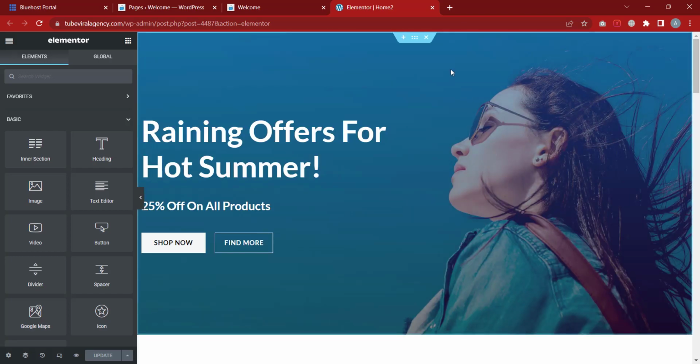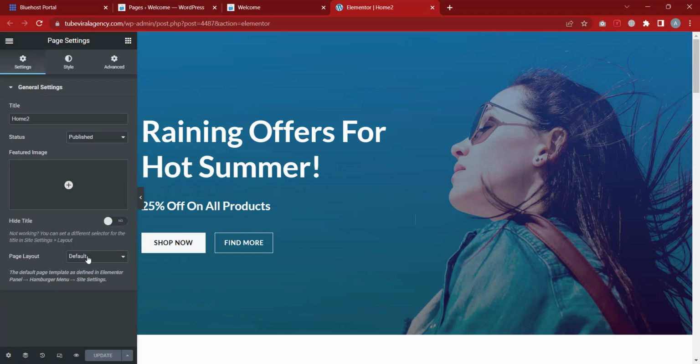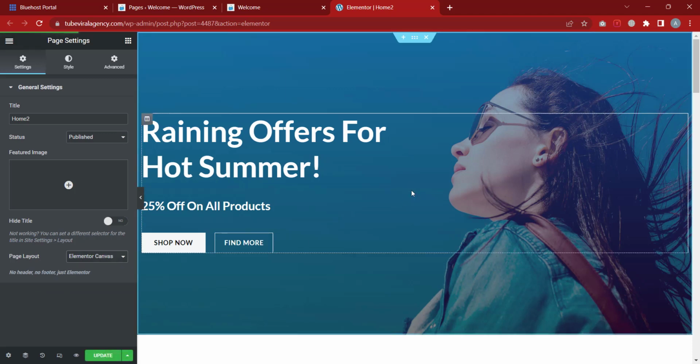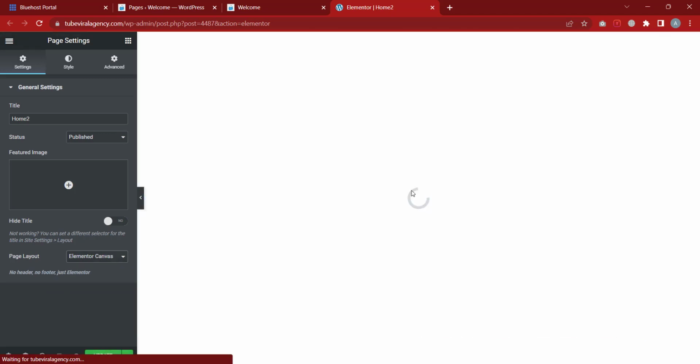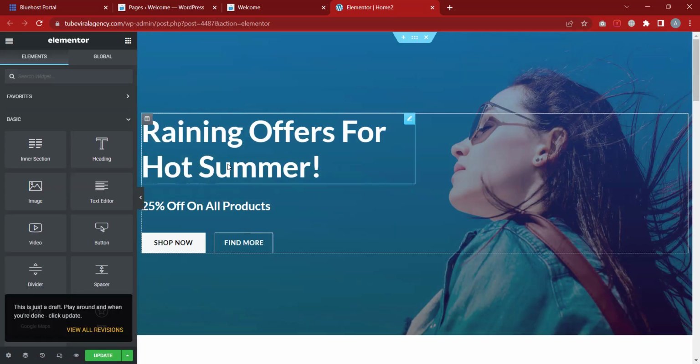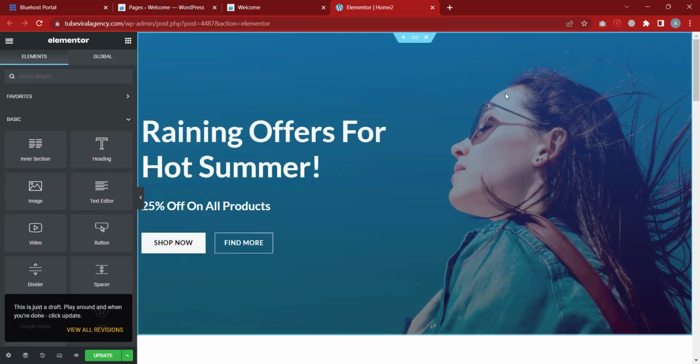So in order to save yourself stress, you can just go to settings here. Under this page layout, default, you choose Elementor canvas. What does that mean? I'm telling Elementor to take away anything I cannot edit with Elementor. So I'll be able to control everything with Elementor. That is the easiest way to do things.